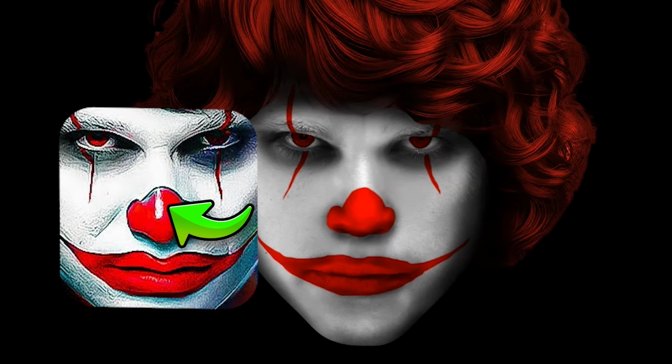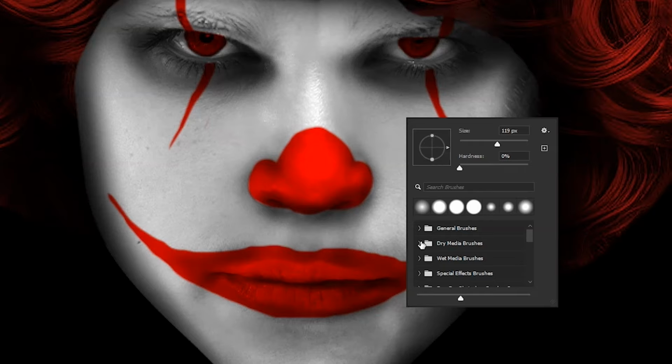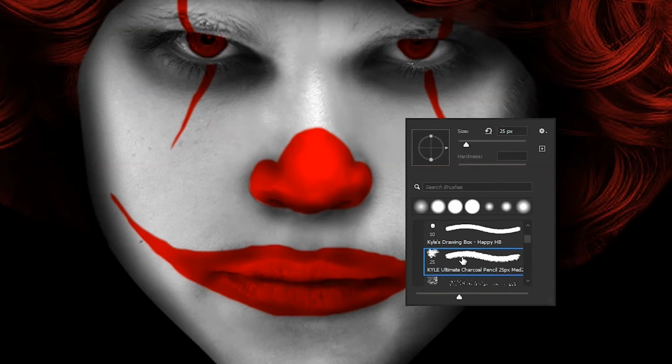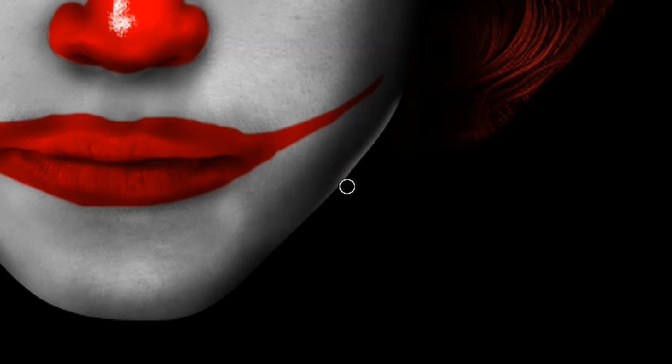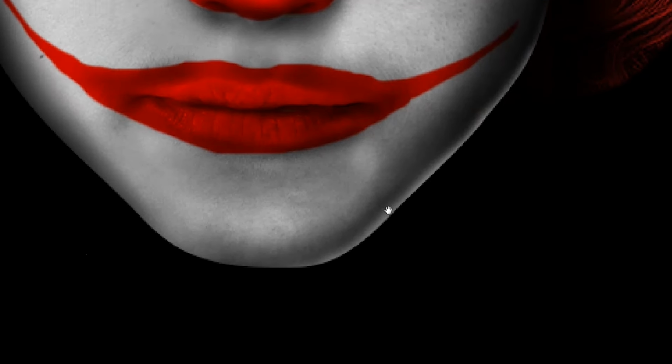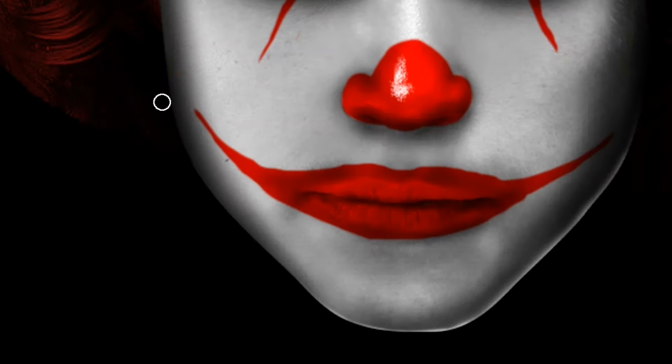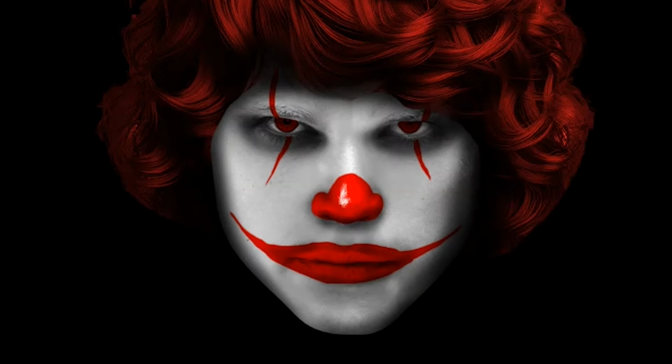Now for this highlight on the nose, I made a white solid color layer and then used this brush from default dry media brushes folder. And then painted like this. After that, I painted some rim lights on the edges like in the original, similarly on the chin, and some on this side. Now it's starting to look better.